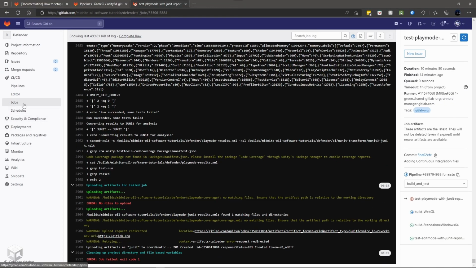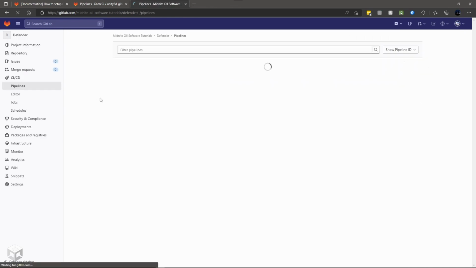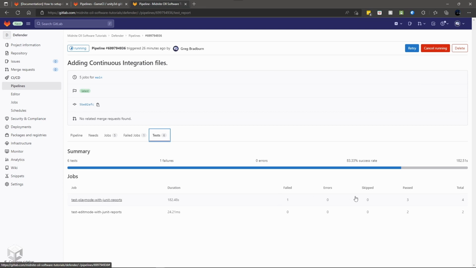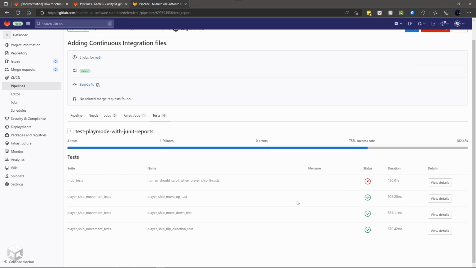So I'm going to go back to our CI/CD, go back into here, and I want to go into this test tab here. And this can show you, oh, so there are 2 sample edit mode tests, I guess, that it ran. But here we have our 4 play mode tests. It says 3 of them passed, but 1 of them failed. And if we click on the failed one, it tells you that the human should scroll when player ships thrust test failed. And it failed after 3 minutes.